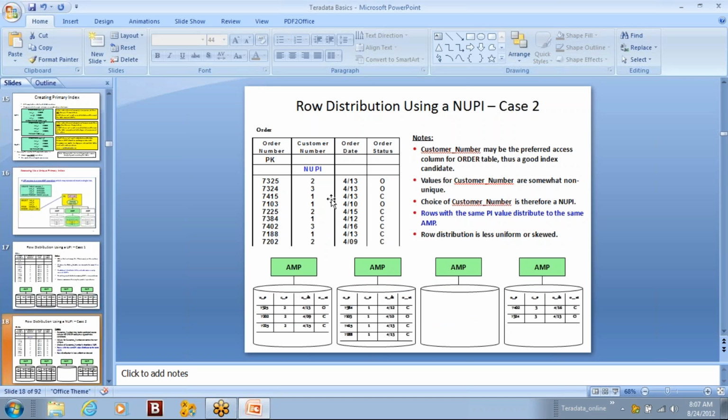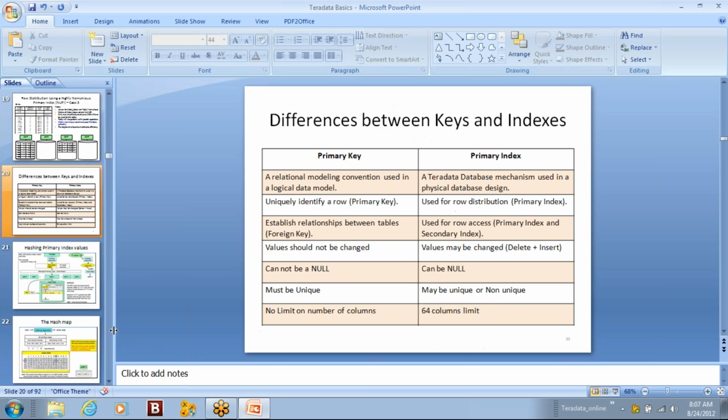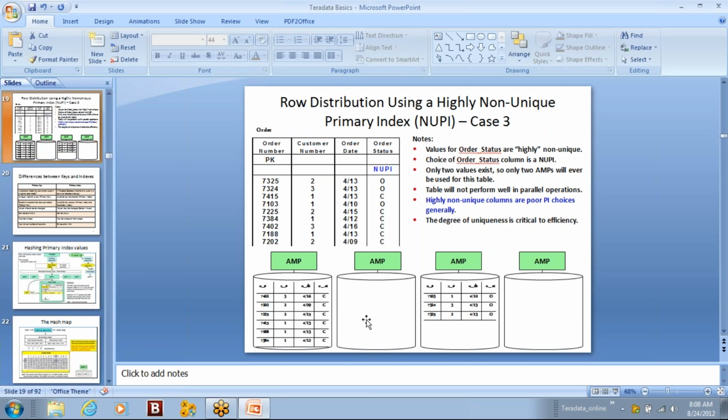Okay. If I select a non-unique primary index, it may happen that the data could be skewed. Okay. And if I select more duplicated values, then it could be even more skewed. 2 amps are empty and 2 amps are only having data, so the workload would not be distributed across all the available amps, so it is not giving the best performance out of the Teradata parallel processing.